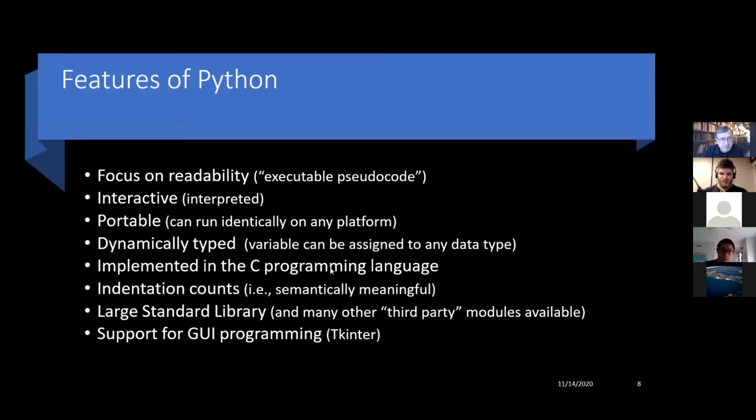The features of Python, I already talked about the fact that it's focused on readability. As a matter of fact, if you search Python and executable pseudocode, you'll find a lot of hits because the syntax of Python is so natural that it's as if it's pseudocode. It's interactive, which I showed. It's portable. It can run on a lot of different platforms and run identically.